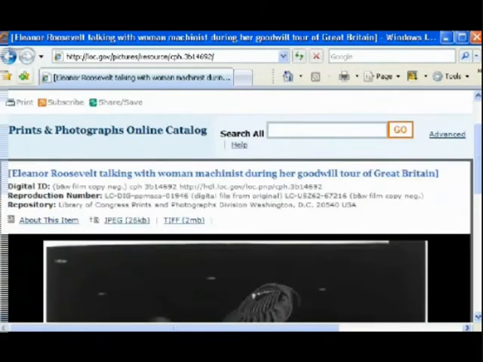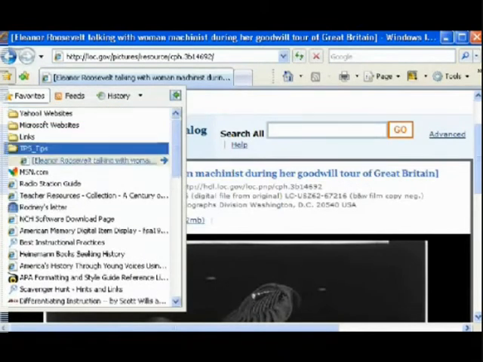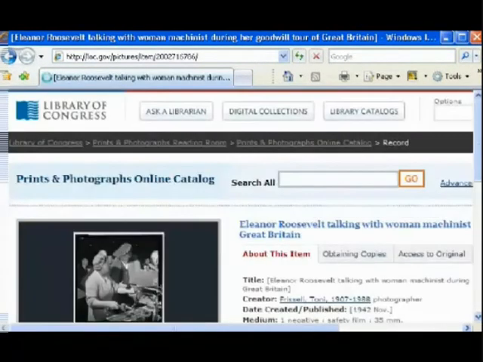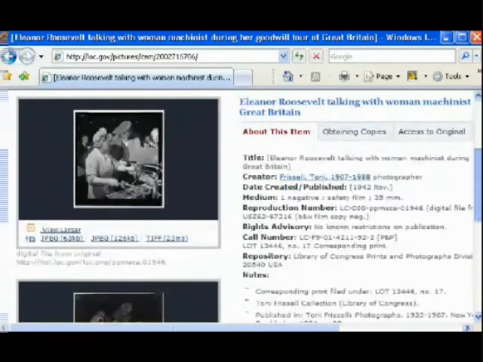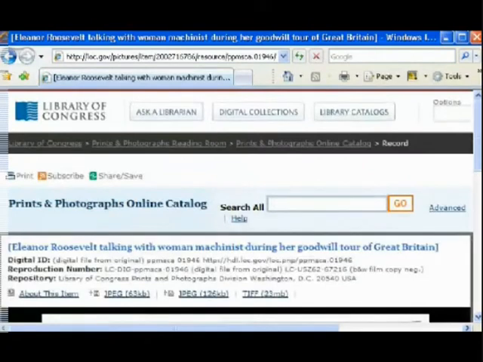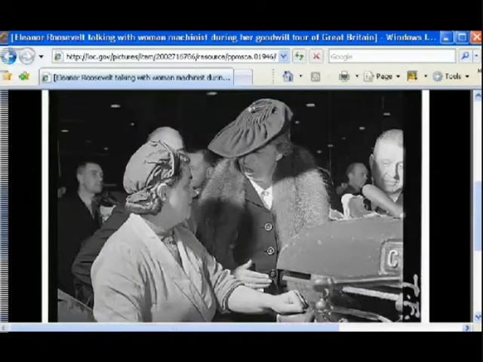Go to our favorites. Look in that folder, TPS. There is Eleanor Roosevelt. And this is the information page. It gives us the title, the creator, the date, 1942. And we can view a larger image, or we can download a JPEG image. But this is our permanent URL.